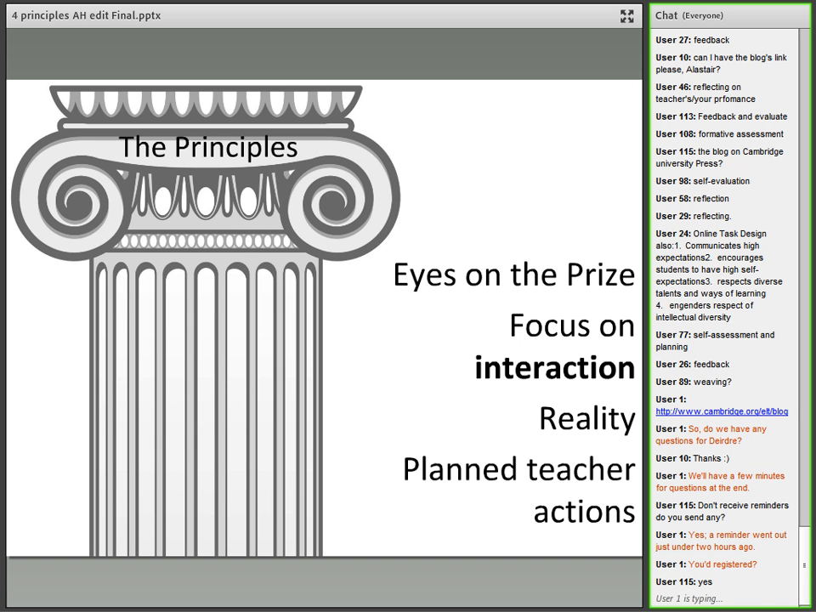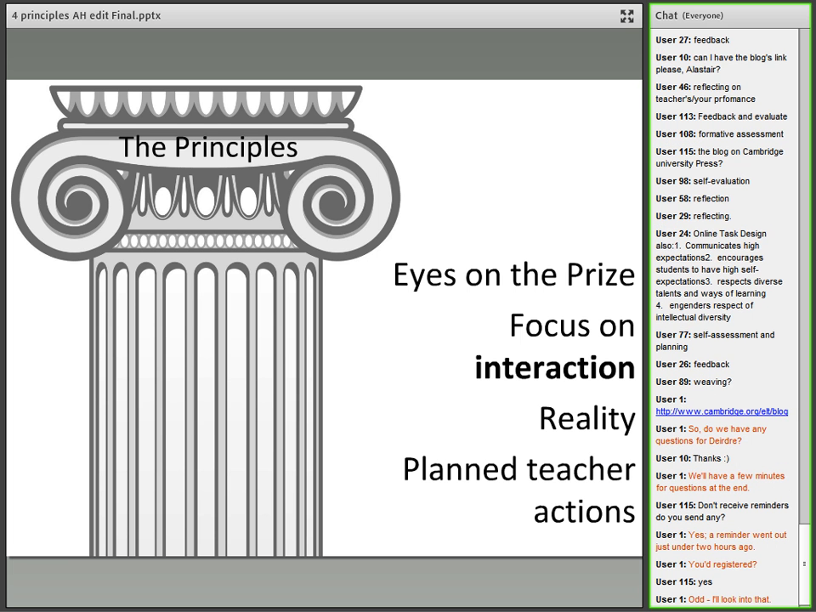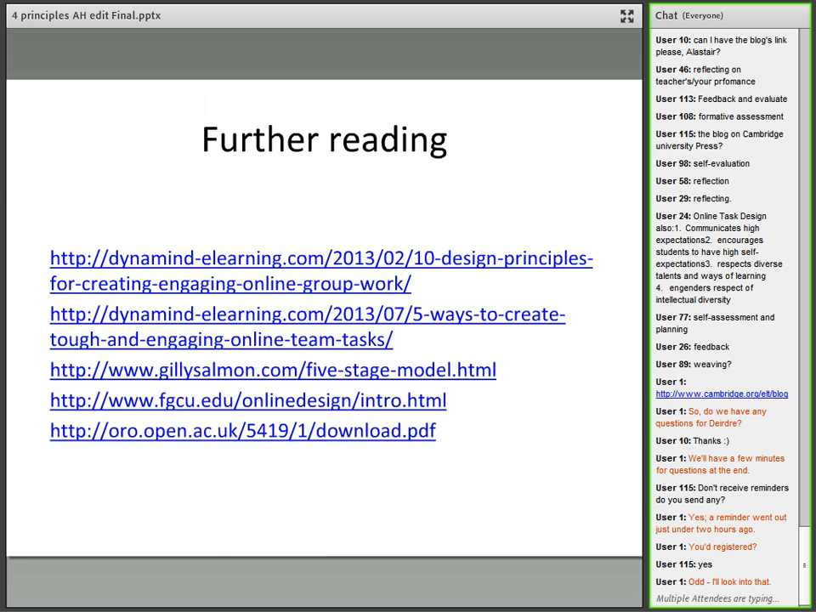Keeping it real, to go 1990s. Focusing on reality, real life tasks with real language they need and real connection to what they're doing in their learning lives as well as in their actual lives. And then planning your teacher actions as much as you can beforehand means the freer you are to respond to your students as people during the activity. So those are my 4 main principles of designing online tasks.